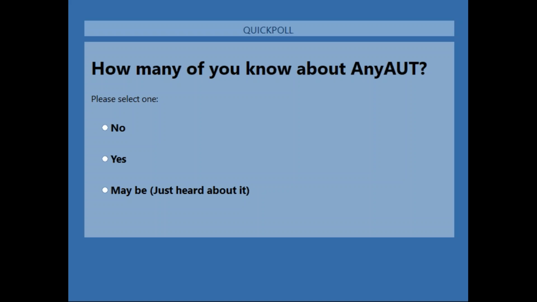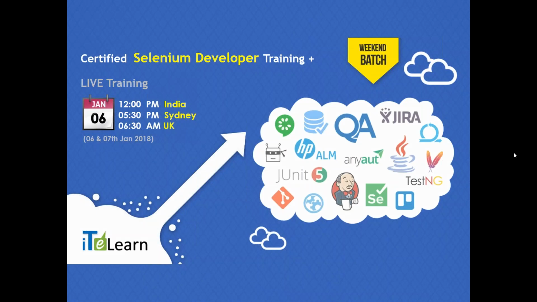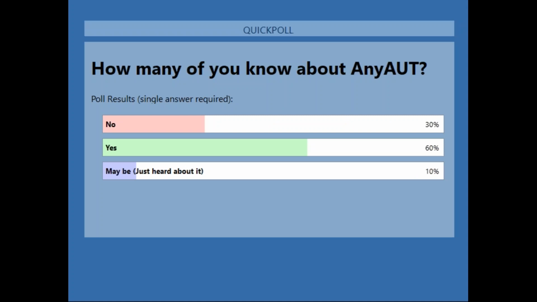4, 3, 2, 1, and I'm closing it now. As I was about to close, I'm getting 5 more percent, 3 more percent, 1 more percent. There you go. So I'm sharing it. So 30% of you don't know, 60% of you yes, 10% of you maybe just heard about it. That's great. So 70% of you know AnyAUT, 30% of you are not aware, and that is fine.